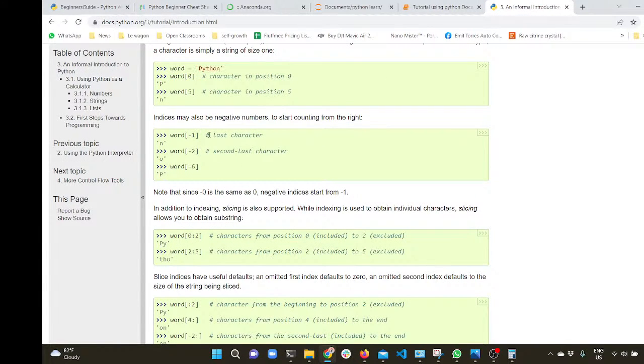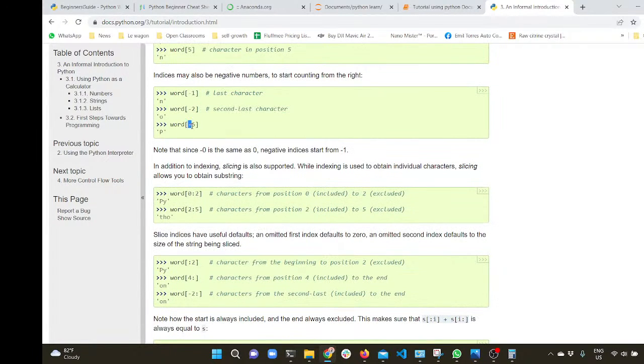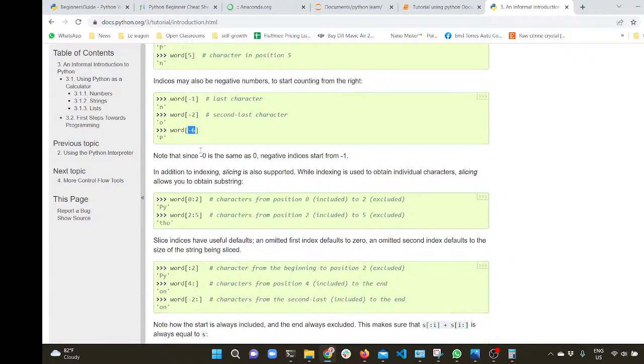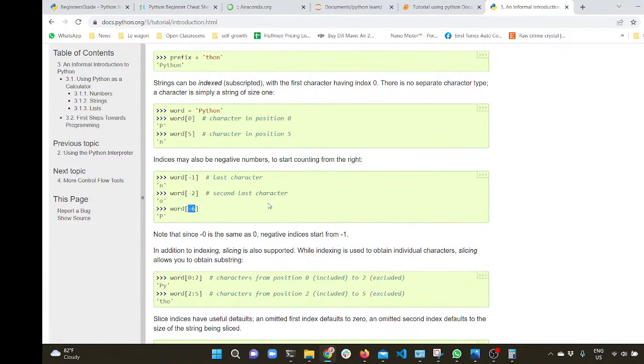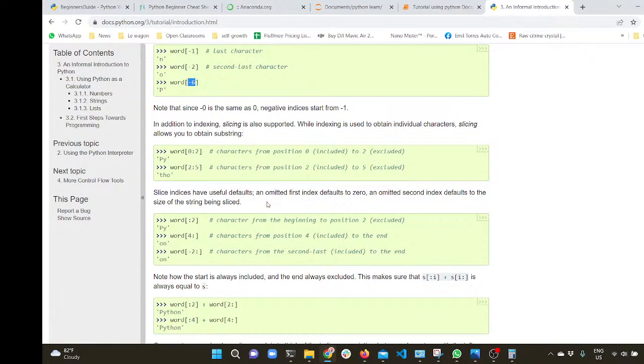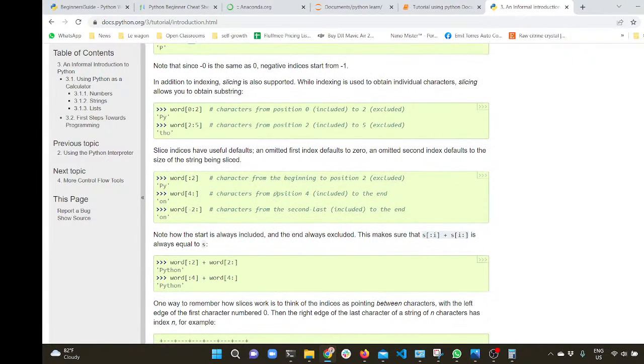So the negative 1 would reference the last character, then the second to the last, and of course the -6 would have been the first character. So that means we're just counting from behind. And that is something that you will get used to without any problem, as long as you practice it. So we'll go on now.